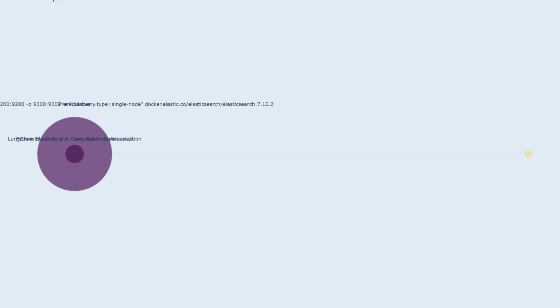The command also sets the discovery type to single node, which means that Elasticsearch will run in a single node cluster. The command also specifies the version of Elasticsearch to use. Python libraries. You will also need to install the langchain and Elasticsearch Python libraries to store conversational history in Elasticsearch. Langchain is a framework for building applications that use language models. Elasticsearch is a search engine that can be used to store and retrieve data. The langchain library provides a way to interact with Elasticsearch from Python.